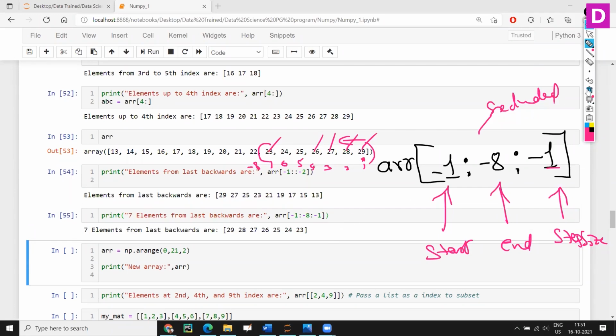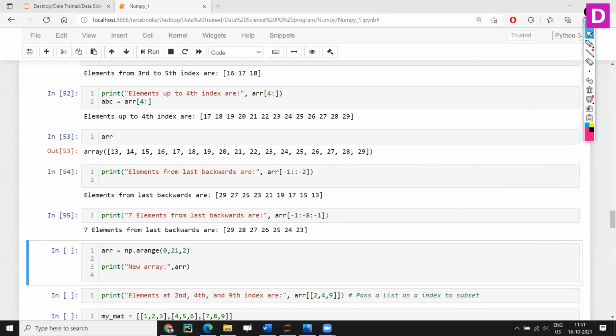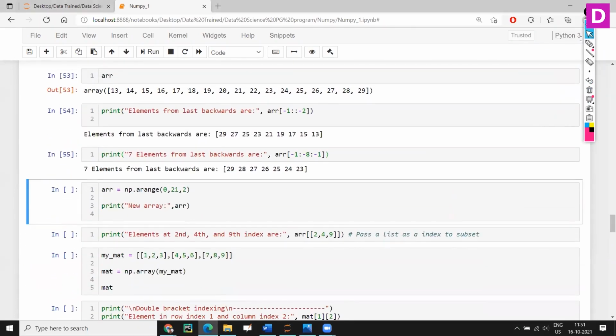All right. So these are basically the different slicing techniques. The forward direction, we knew already about that. And the backward direction is something you need to understand a little differently. -1 means, yeah, from the backward direction.